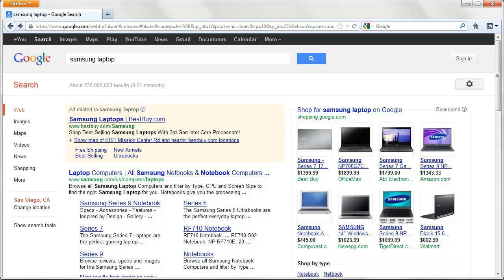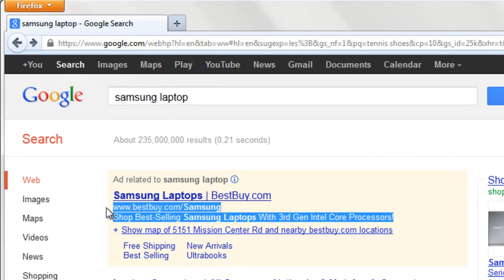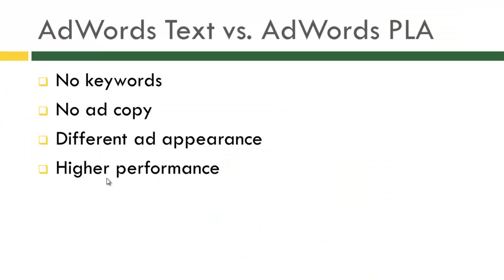So you'll see in this particular page here, there's a classic text ad here as well. Now let's take a look at what that says. So they had to write shop best-selling Samsung laptops, etc., etc. That doesn't have to happen with Google Shopping in the product listing ad format. So both of these things allow you to create extremely extensive long tail AdWords campaigns for Google Shopping that are much simpler to manage because of these two distinctions. There's no keywords and there's no ad copy. Obviously, there's a different ad appearance as well.